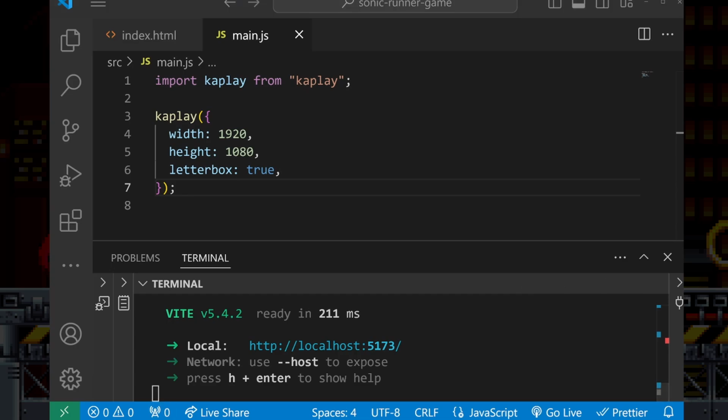So now if I go back here and refresh, you can see that our canvas really keeps its aspect ratio of 1920 by 1080, but not black bars, here white bars are put so that the aspect ratio remains the same. And yeah, that's an important configuration.